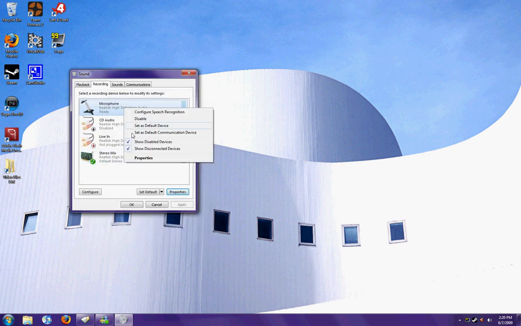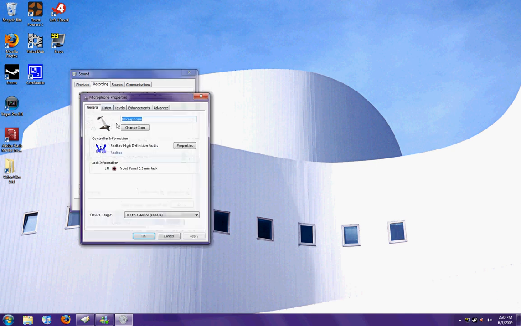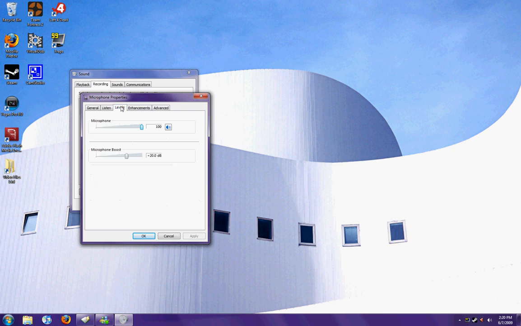And then go to your microphone, whatever it is. It might have a different name, but go to properties. Go to levels, make sure it is not muted. And you can set a microphone boost if you find that you can barely hear yourself. Set your microphone boost. It'll get a little bit louder, or a little quieter. But the louder you get, you hear more static and all that stuff.